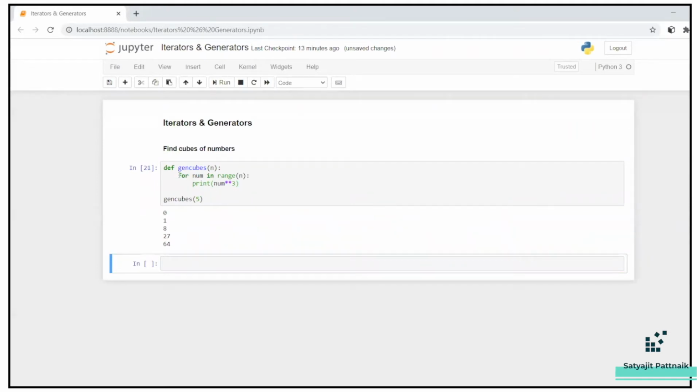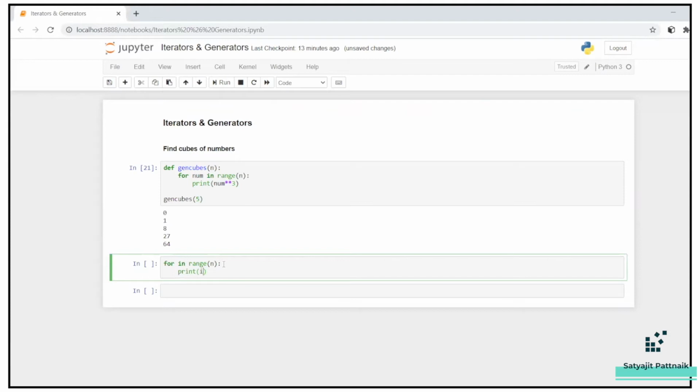Now I don't have to explain what exactly a for loop is, because we already know what a for loop is and what a range function is. Now what is a range function? Let me show you that. The range function is nothing but for i in range of n, print i.